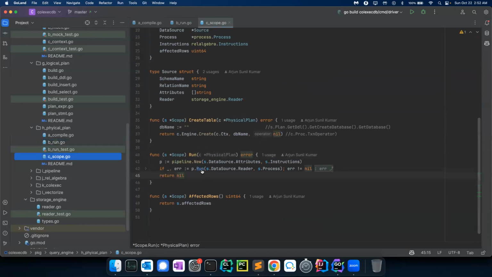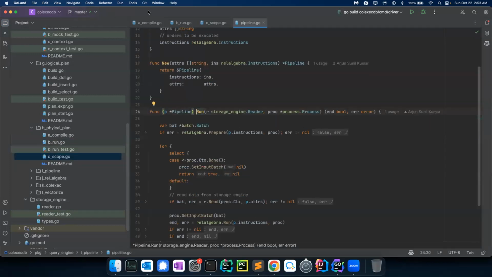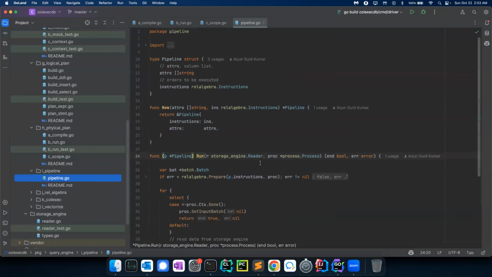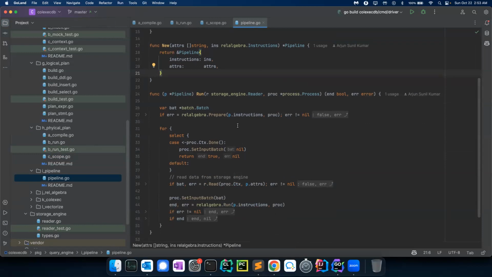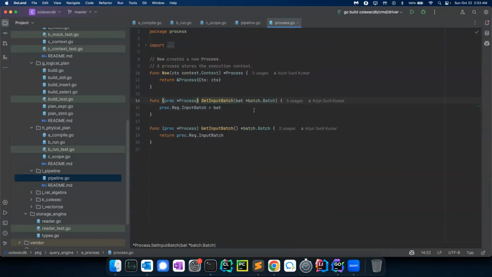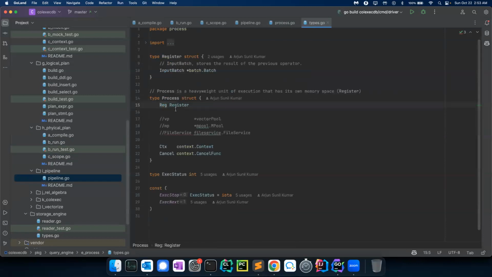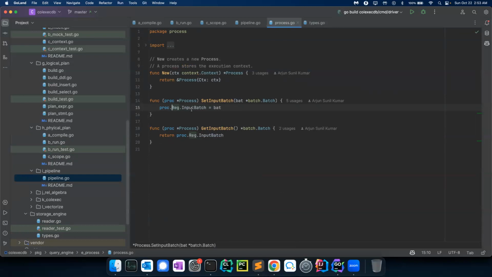All right, so now we are going into the pipeline code. When we call the run function, this is an infinite loop. What it does is start reading from the storage engine. On the first read, it fetches the first batch, and then it sets the batch in the process batch. As I was telling, a process has something called a register, and it has that input batch.